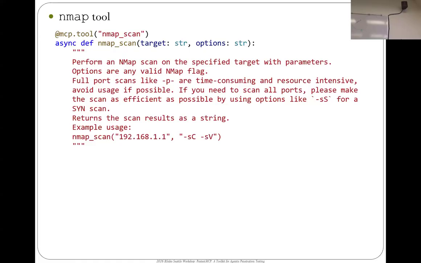So sometimes, for whatever reason, the LLMs at the time were always wanting to do a full port scan, -p-. So there's two ways of doing this. You could do the full one, or you could just do the scan of the 20 most popular ports that are open. And so we're like, a full scan takes a long time. So we have to tell it in the tool, avoid -p-, avoid the full port scan. And that's what this is.